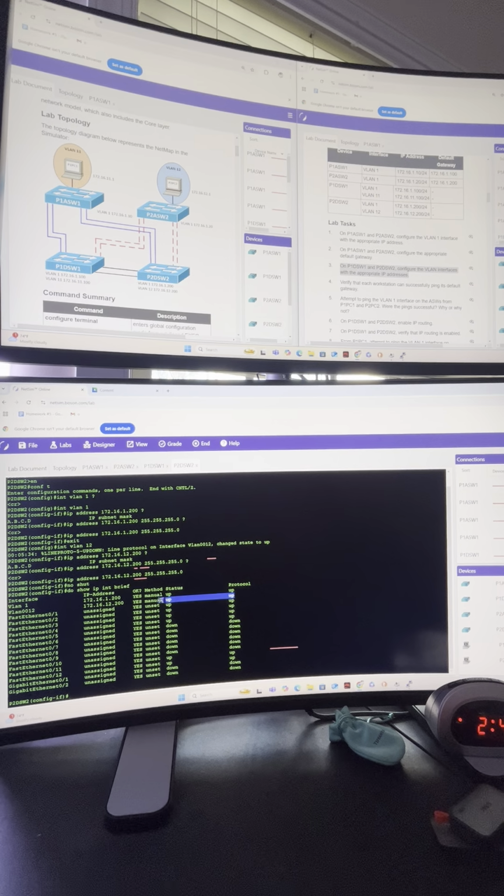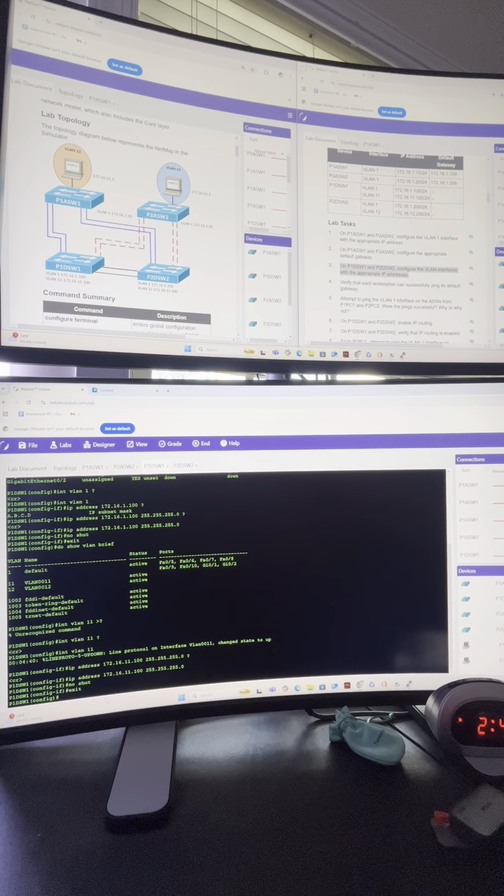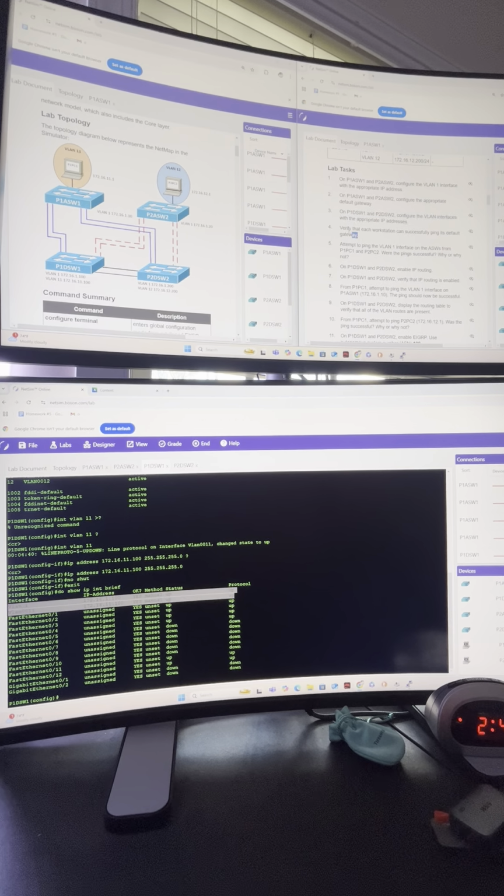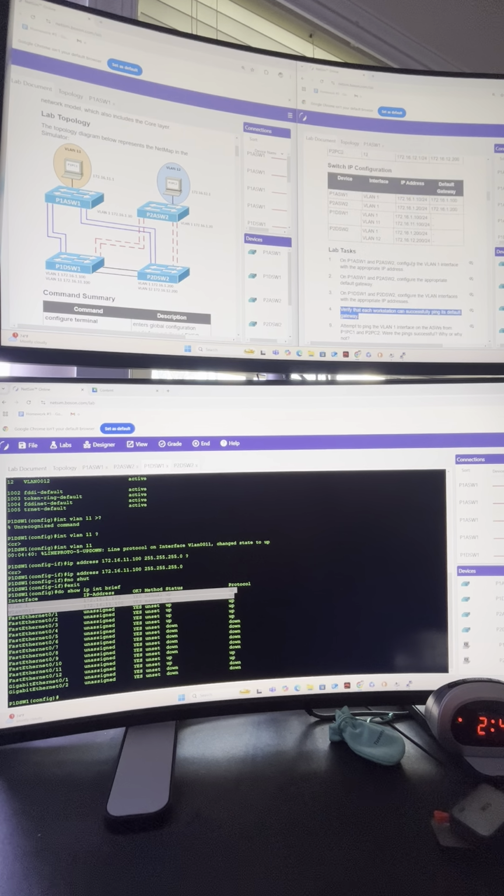Okay, so we can see our IP address information for our VLANs. Perfect. Let's do the same thing over here. Let's do a do show IP interface brief, just to make sure everything is looking correct, and it does for our VLANs. So perfect. All right, it says verify that each workstation can successfully ping its default gateway.